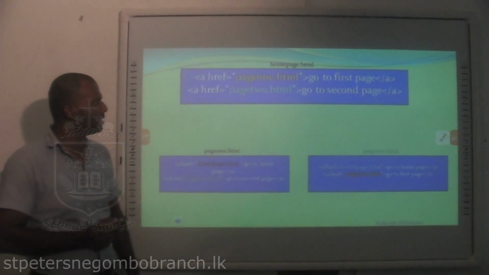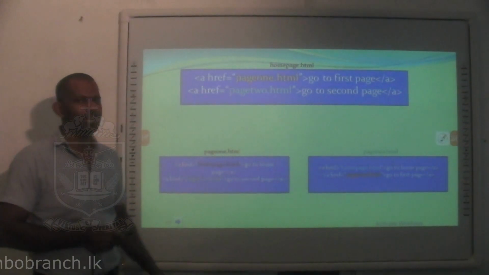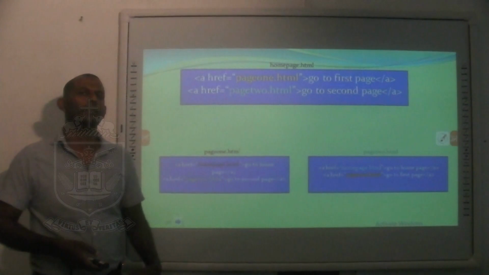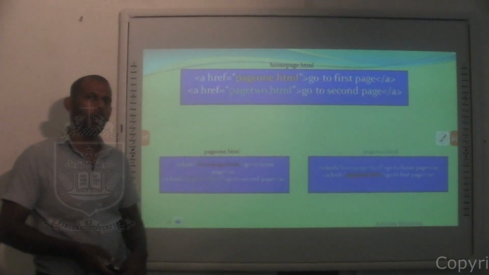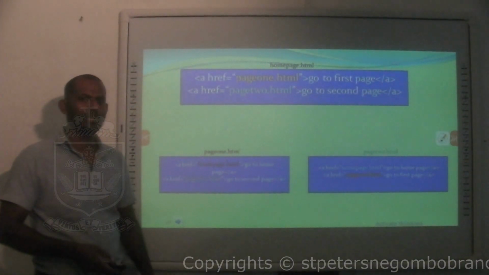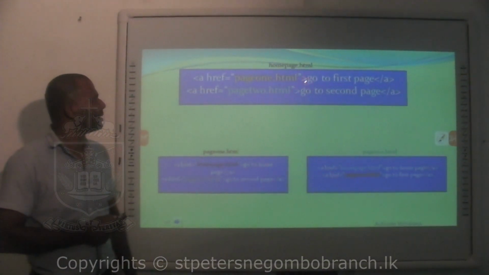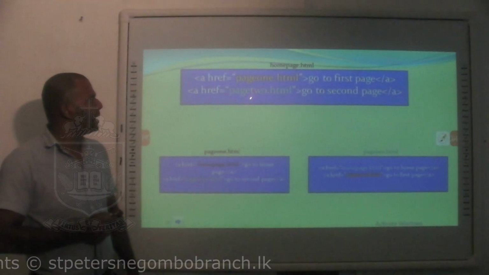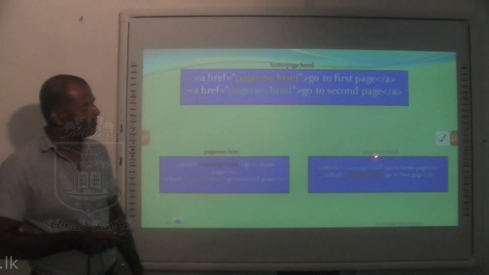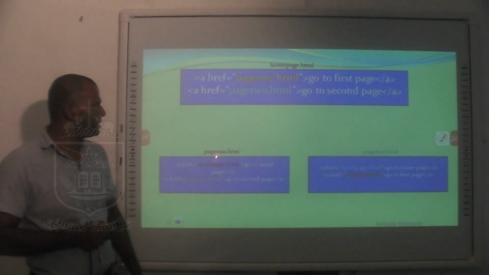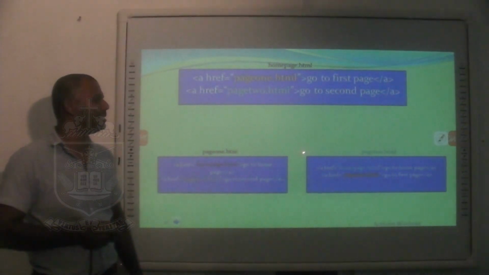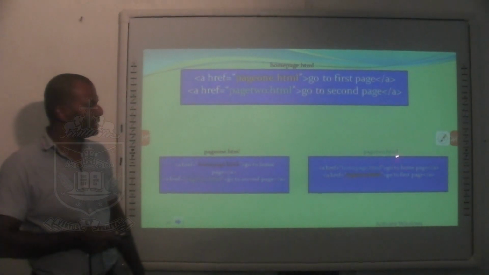Here, besides my first page, that means the home page, I have created 3 pages. You can also try this. You can create different pages in your document and see how they are connected. Right. I have created 3 pages: first one the home page, then page 1 and page 2. Homepage.html, page1.html, page2.html.